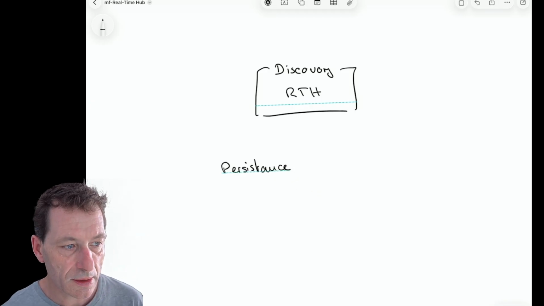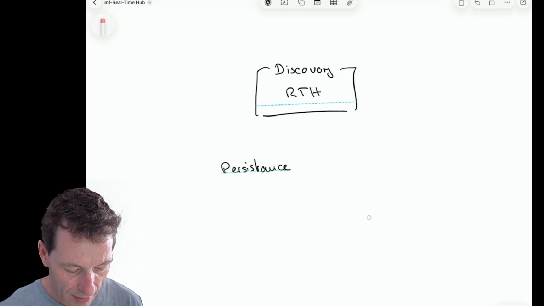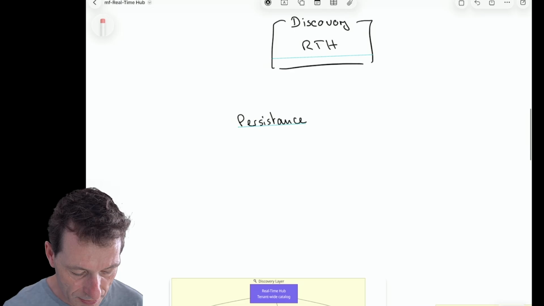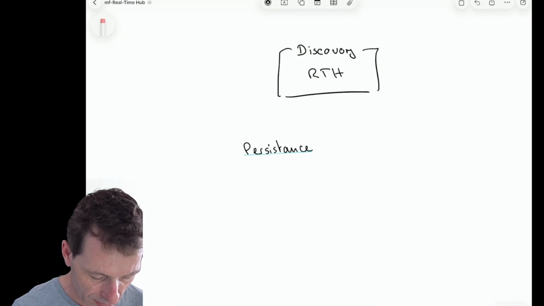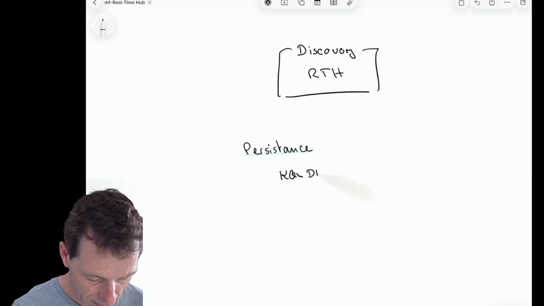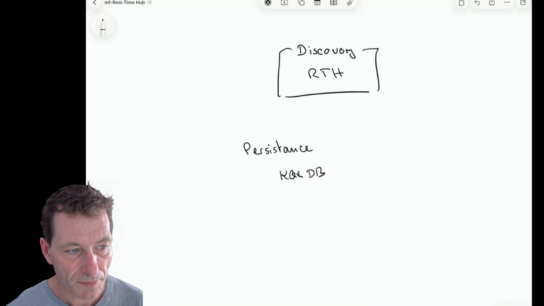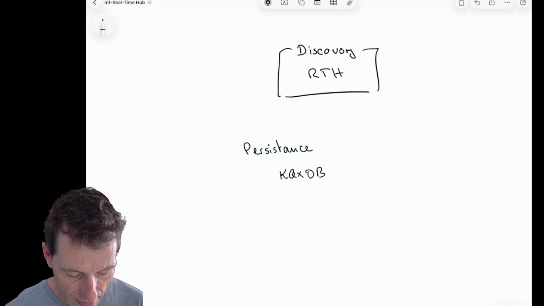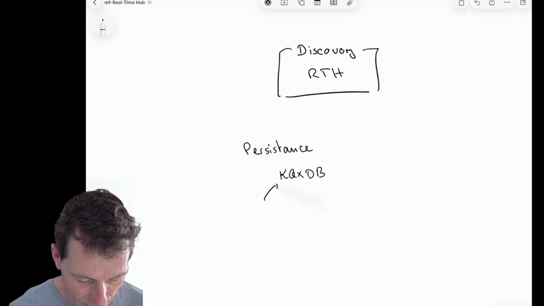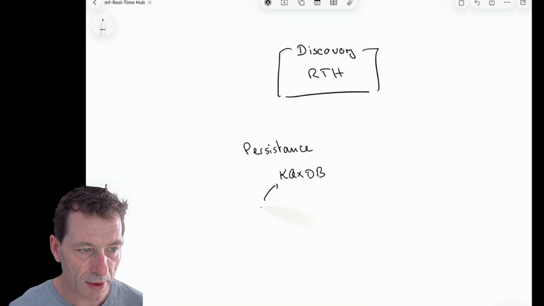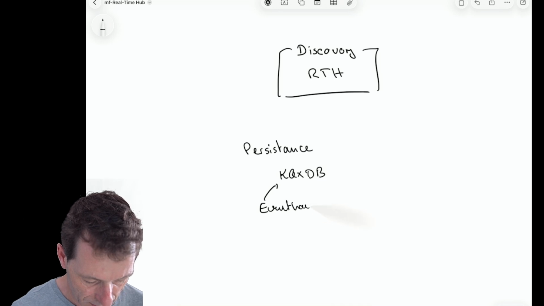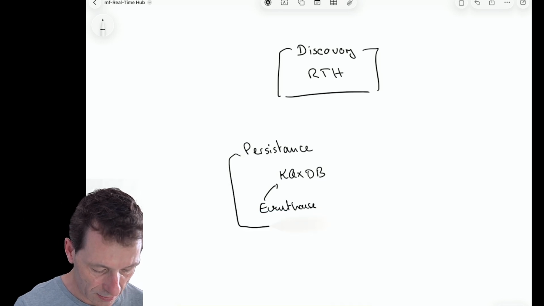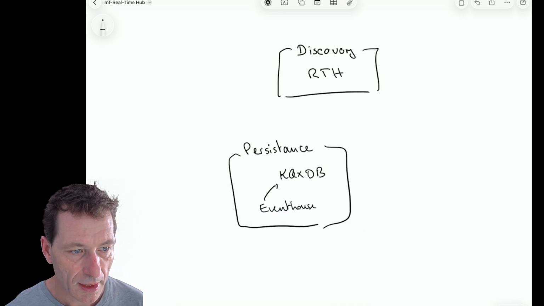In the persistence layer, we have everything that keeps the data, mostly the KQL database, with different ways to access these persisted data. The most prominent is the event house. So this is our persistence area.